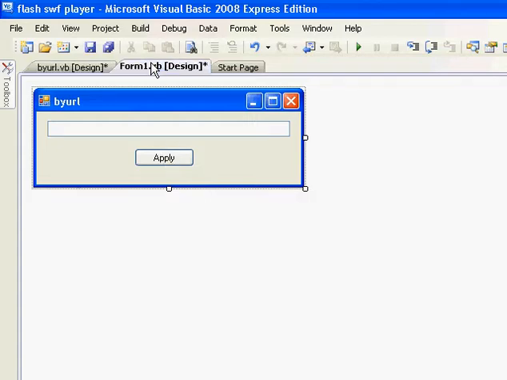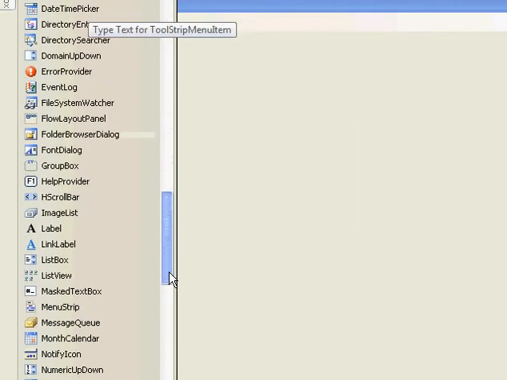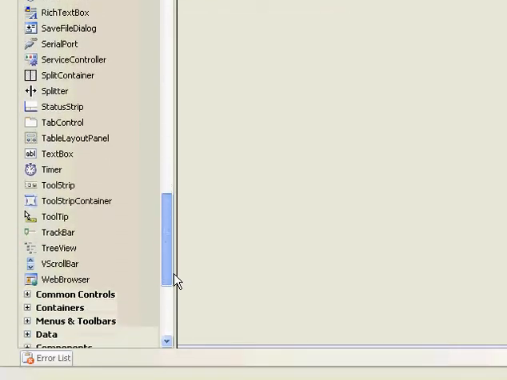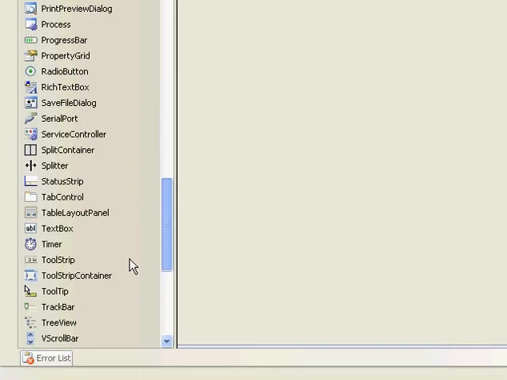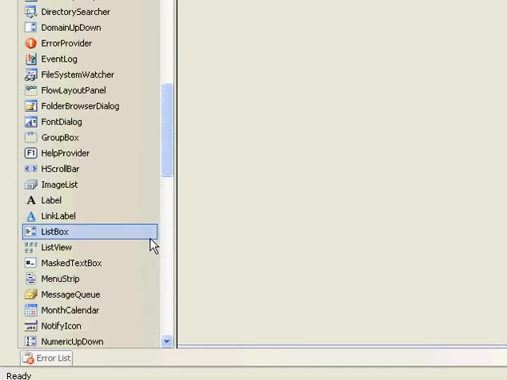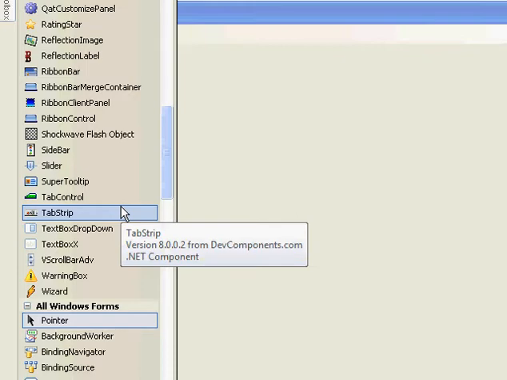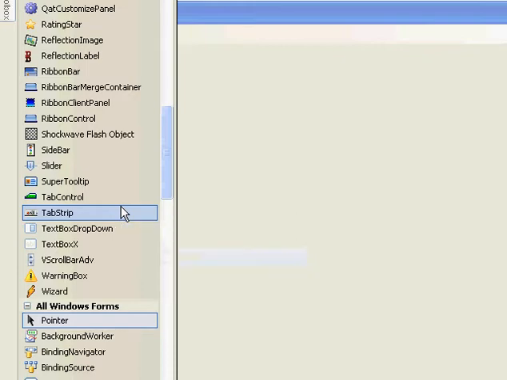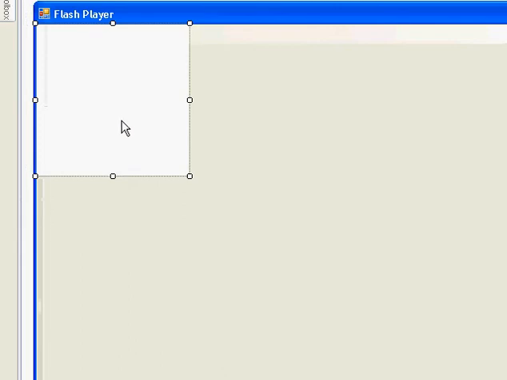and add a Shockwave Flash object. If you can't find it in here, right click and click choose toolbox items, and then go to the COM components. But it's already in here, so just have it. Once it's in here, drag it down under the menu strip, and then go over to the side in properties, and go to dock, and make it fill the middle.